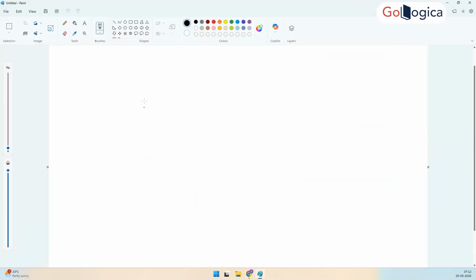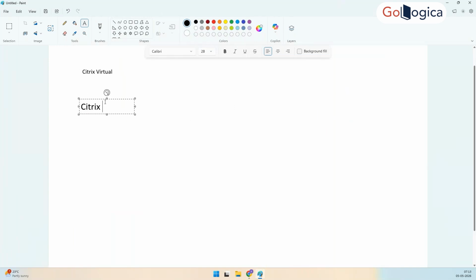First of all, let us talk about what is Citrix. If I talk about Citrix, what do you understand by Citrix Virtual Apps and Desktops? First, let me tell you the topic or the course that we are covering. It is Citrix Virtual Apps and Desktops. In short, it is called CVAD.